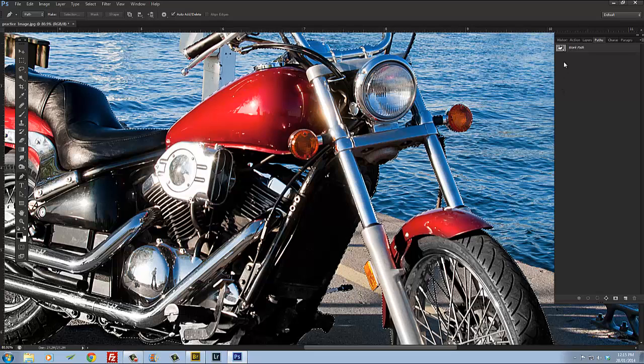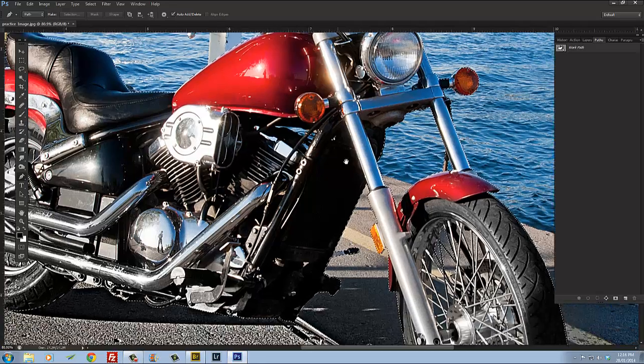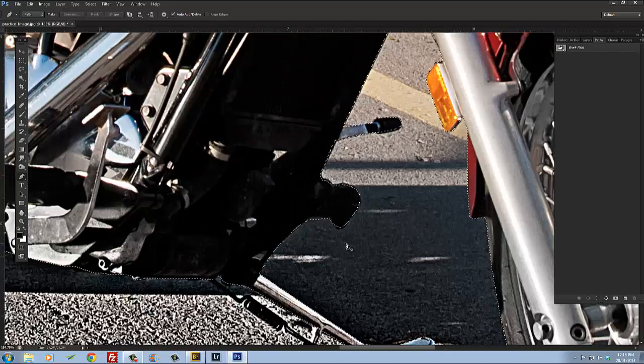The Mac equivalent of Control, I believe, is Option or Command click. Try either or. Click right on the picture, not the word, not this word work path. You want to click right on the picture. So Control click that and you'll get your marching ants, which means you have it selected.